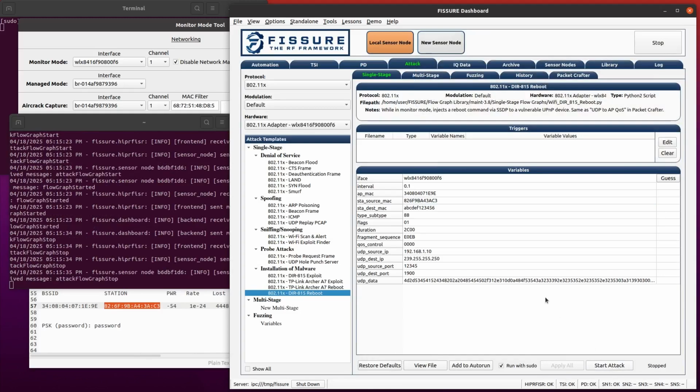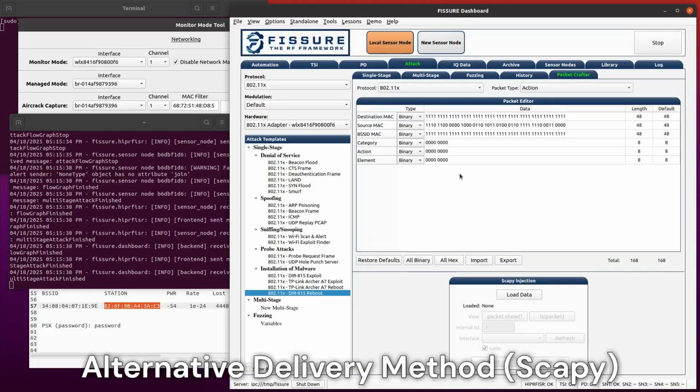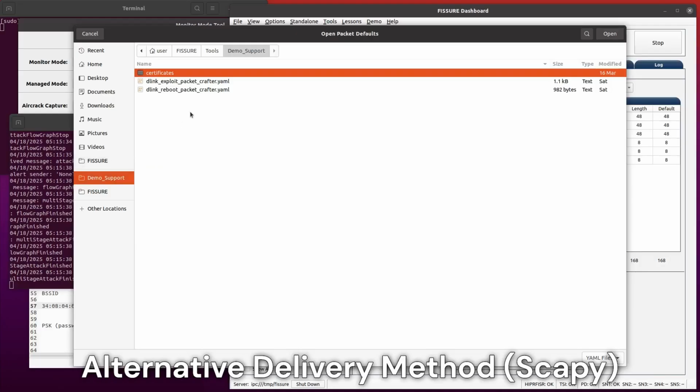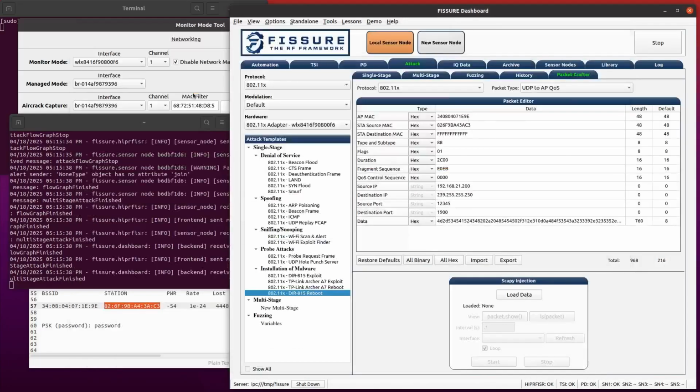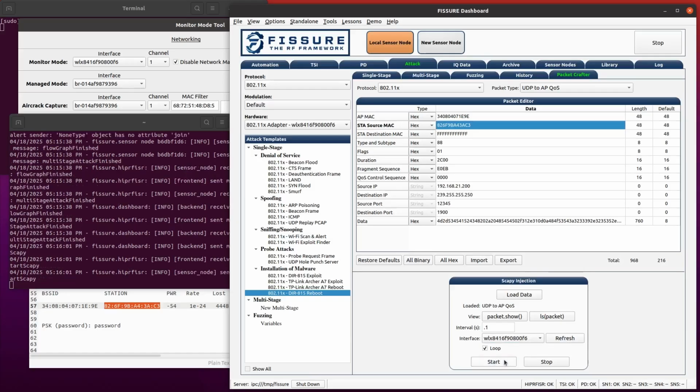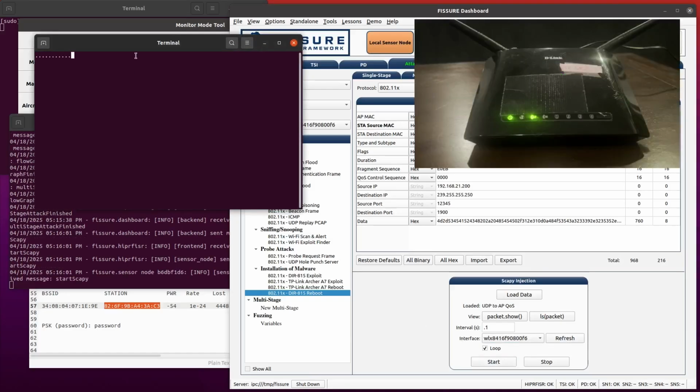We have alternate ways of delivering this message. Since it's just a single message, we can use our packet crafter, which lets you build messages with Scapy, different types of Wi-Fi. We can also import messages we already crafted that we like. You don't have to enter any new information because we saved them off before. You just click load, refresh, choose your interface, and click start. It'll start running Scapy at an interval, and it reboots the router.